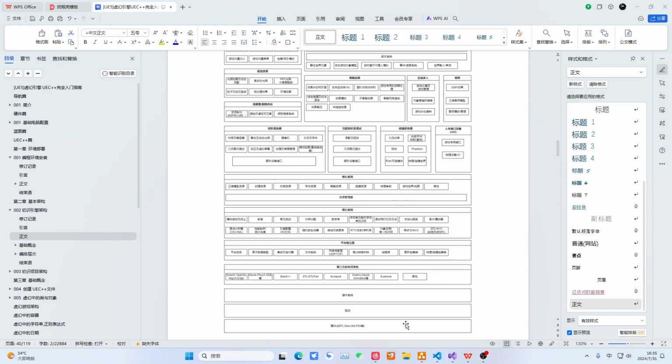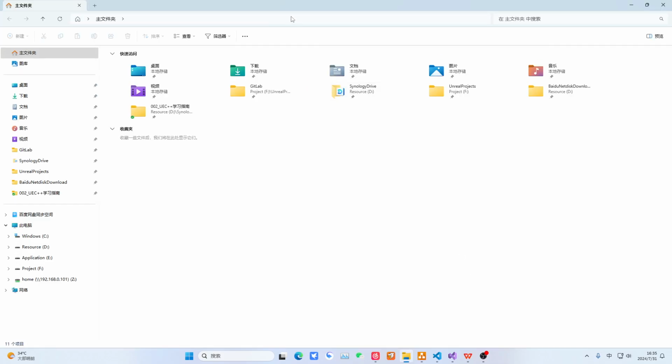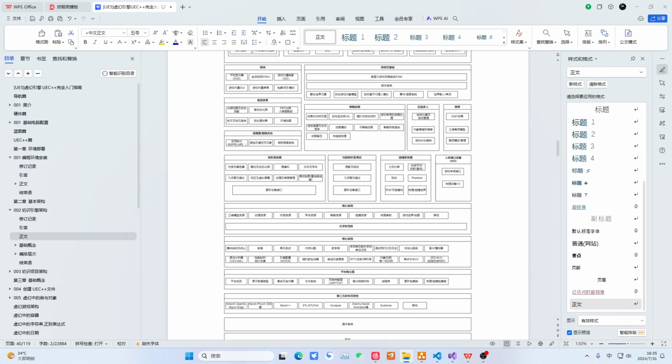Then everyone can go into Games 104 to deeply study our game engine technology. What we are mainly talking about here is the Unreal Engine. Okay, so after recommending this to everyone, we will erase it. Then let's first look at a general engine. What is its general architecture?